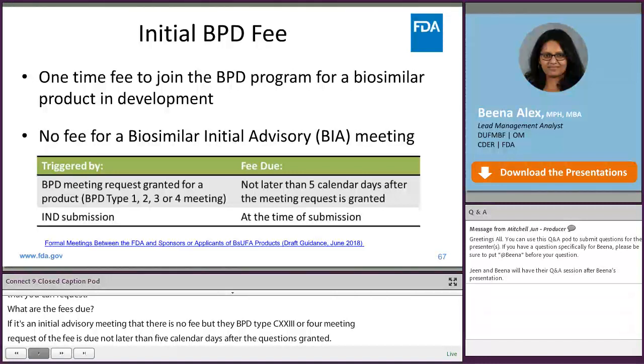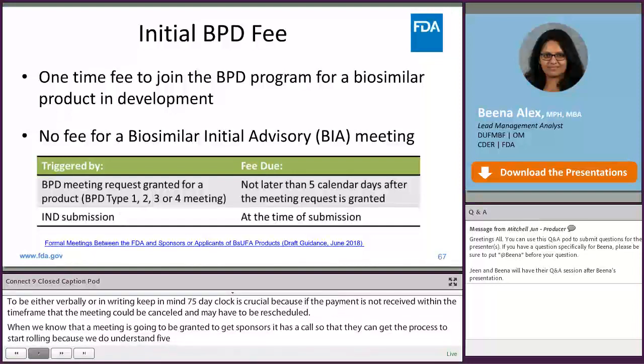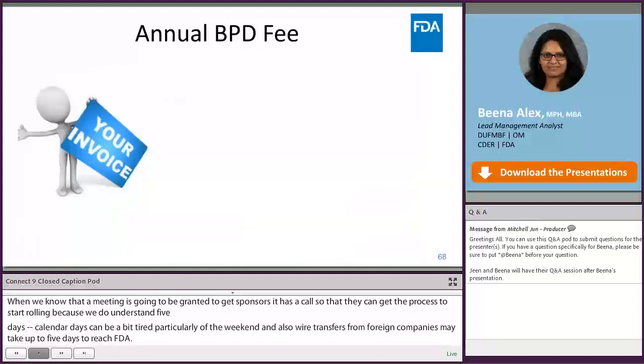When we know that a meeting is going to be granted, we do give sponsors a heads-up call so that they can get the process rolling. Because we do understand the 5 calendar days can be a bit tight, particularly if it falls on a weekend, and also that wire transfers from foreign companies may take up to 5 days to reach FDA. And then if it is an IND submission, then the fee is due at the time of submission.